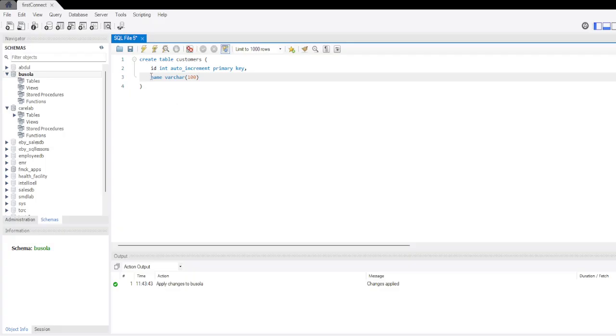Let's continue. I have an ID, I have a name, I have a city. What city does this customer belong to? Still Varchar, and the character length, let's stick with 100.